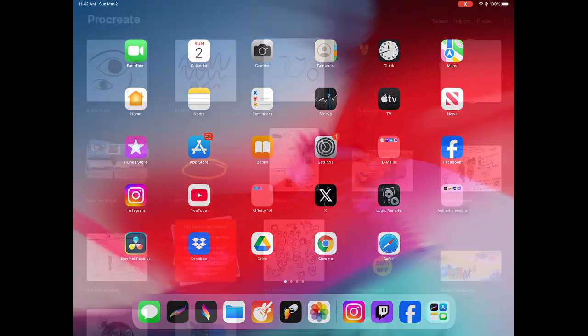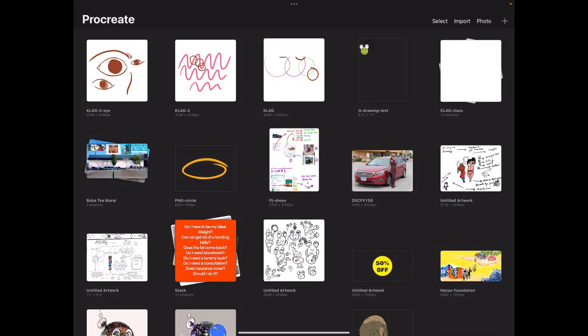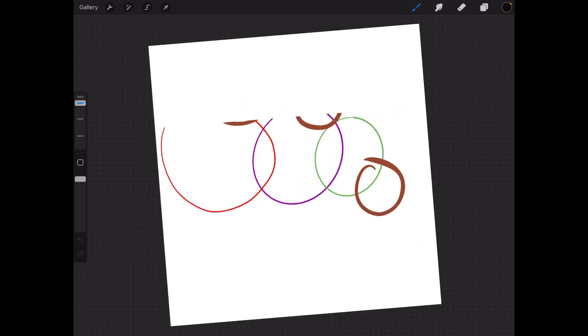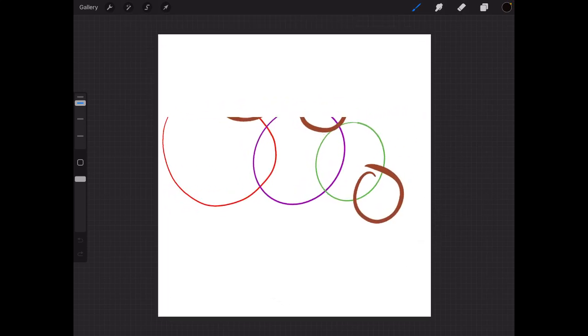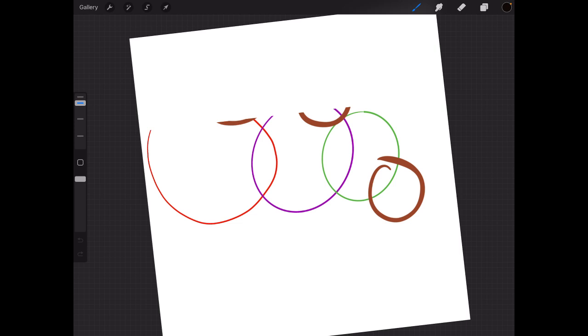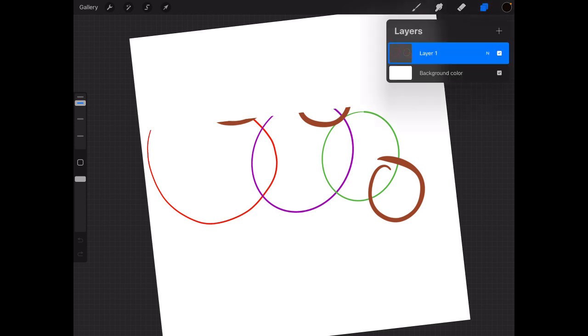Let's start Procreate, and we're going to talk about layers. So I'm going to go to my canvas that I created previously called Clag. And right now, think of layers as sheets of paper that you draw upon. These papers happen to be invisible. That's all it is. Right now, I drew these circles on one layer.